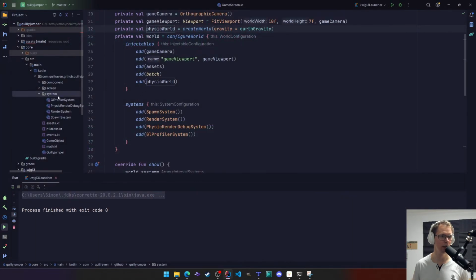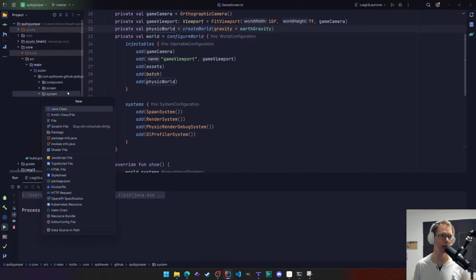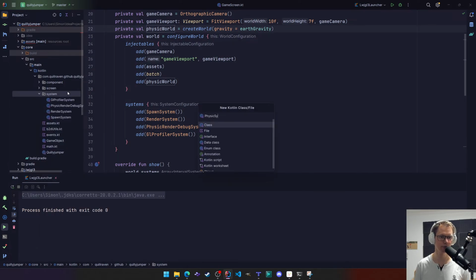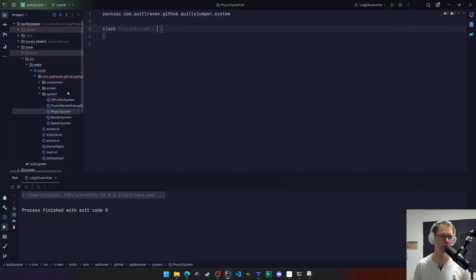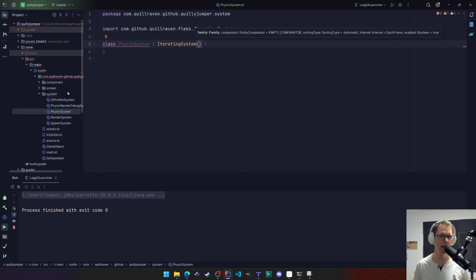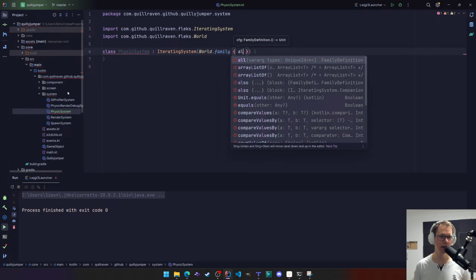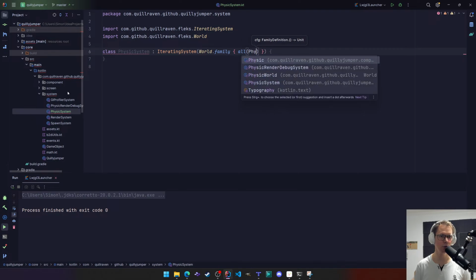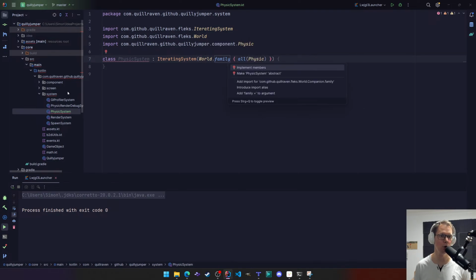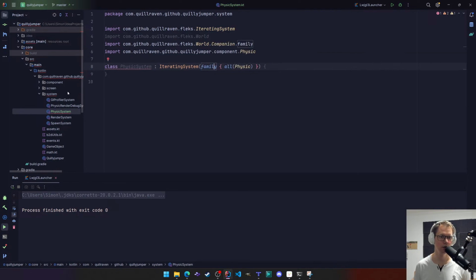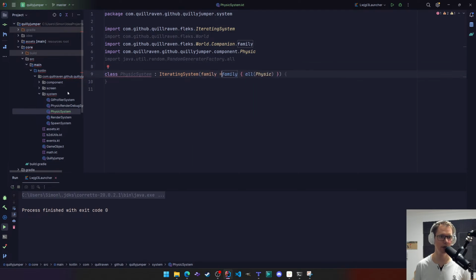So what do we need to do? What I normally do is I create a physics system. And that one is an iterating system. It's the first one, I think, that we have. And it has the family, or is it just, I think, is there a global function world family? Yeah, it's like this. And it contains all entities which have a physics component. And it has some other things. So the family is that one.